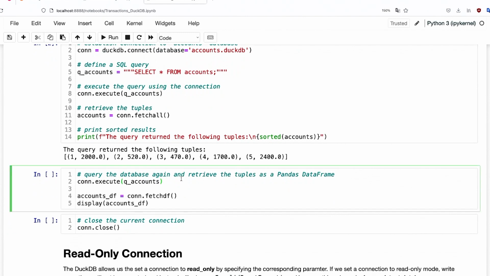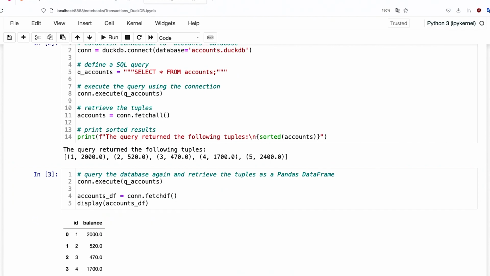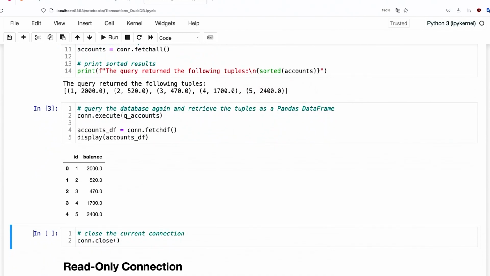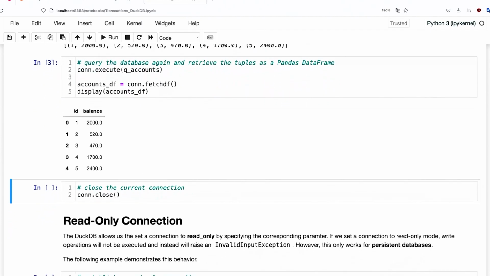You can also display that in a pandas data frame if you want. So pandas is a library that's very popular in the data science domain. There are all kinds of libraries that allow you to transform outputs and inputs to different libraries, formats, and whatnot. So DuckDB is actually very well integrated into all of these data science libraries.